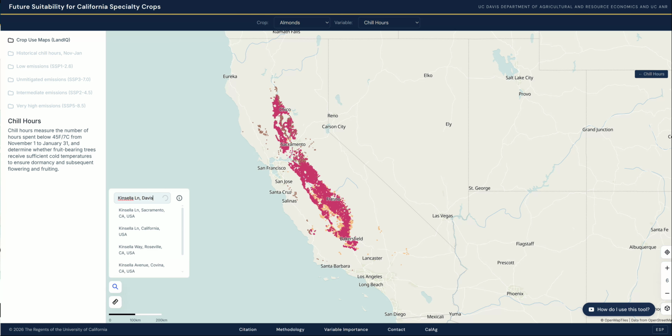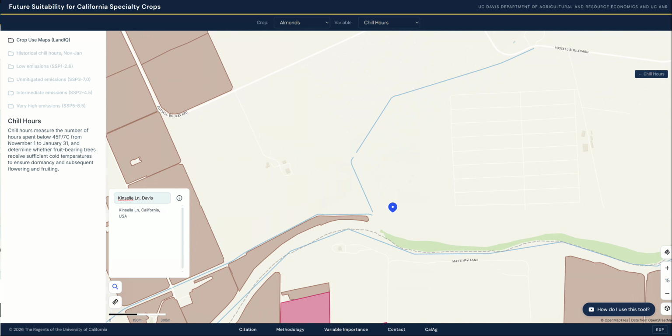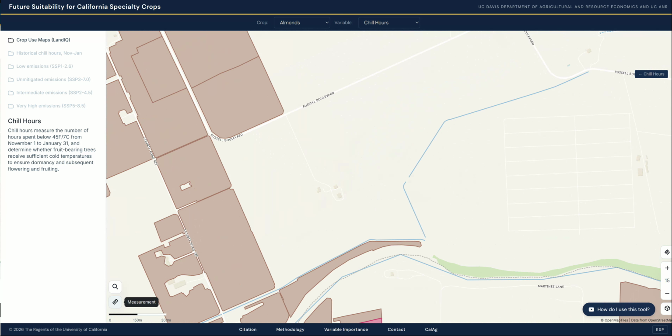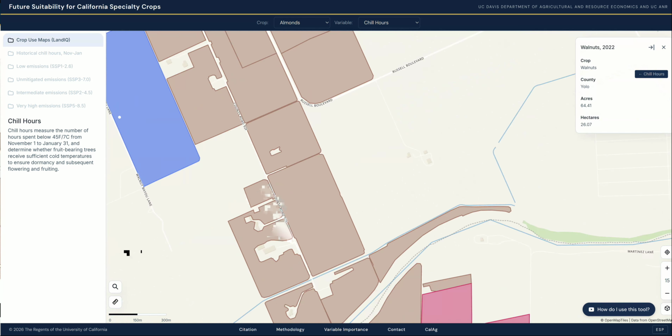First, we can select a location of interest by searching for an address using the magnifying glass icon. We can also find an area of interest with the location icon. Once we find our desired area, we can explore the surroundings.